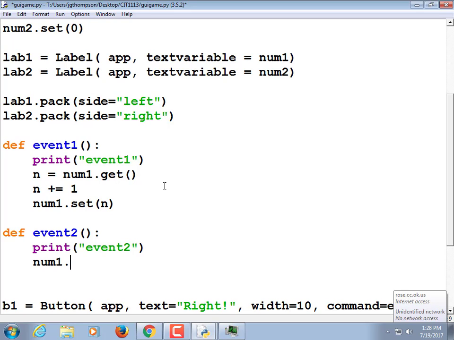Yes, sir. I'm confused about the n plus equals 1 thing. This is what's known as incrementing. It's the same thing as writing n is equal to n plus 1. Okay. Does that make sense? And if you do n times equal to, that's the same thing as writing n is equal to n times 2.